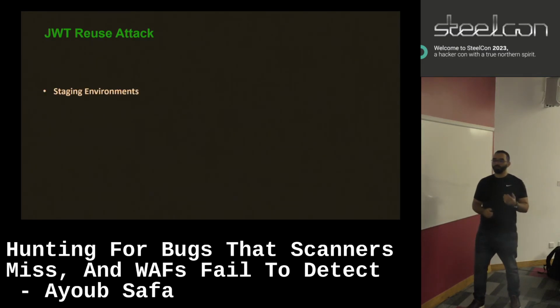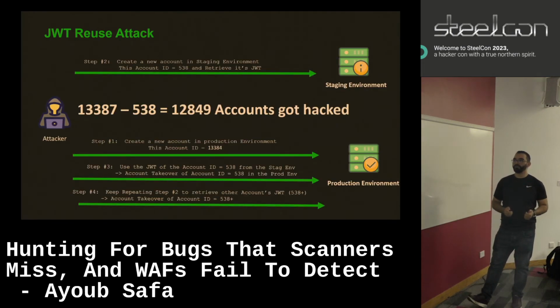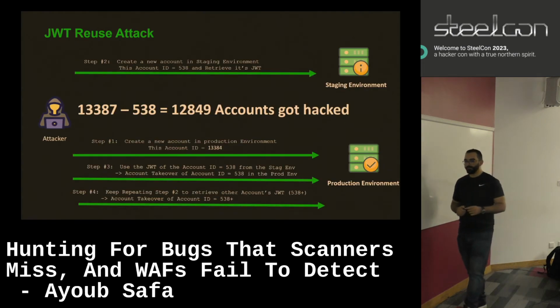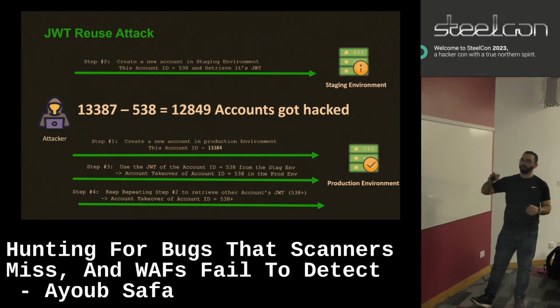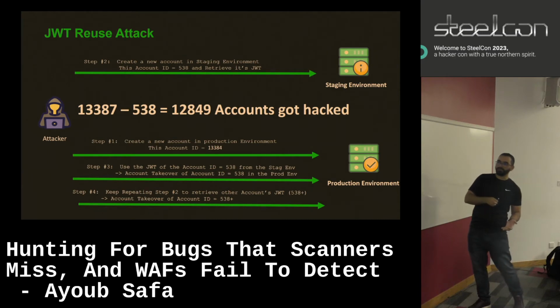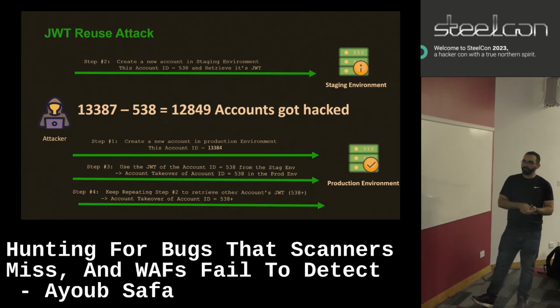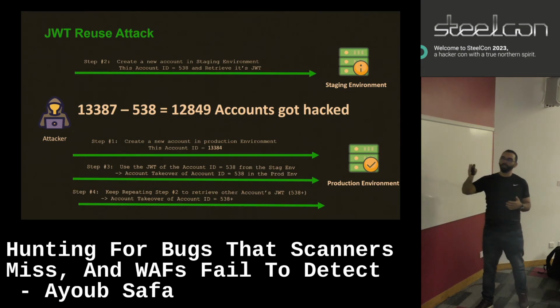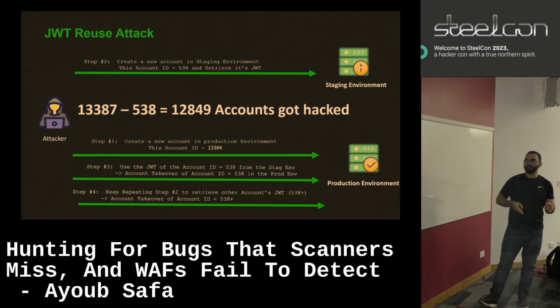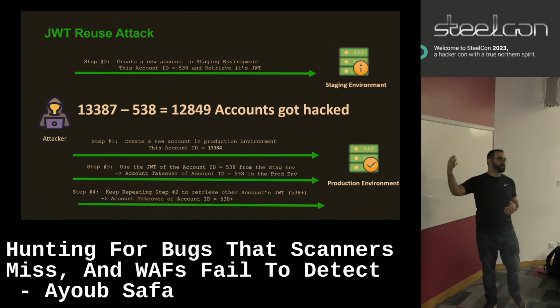Yes, so this attack requires a couple of conditions. First, you need a way to manipulate the ID being used by the web application to fetch the user information. In this example, it used an ID which is just an integer and can be manipulated by creating more accounts in the staging environment.